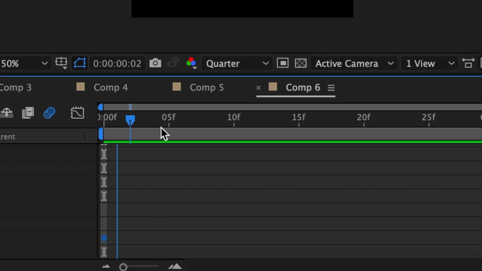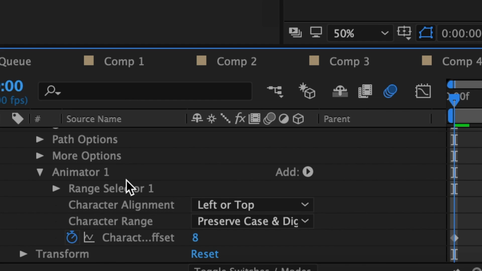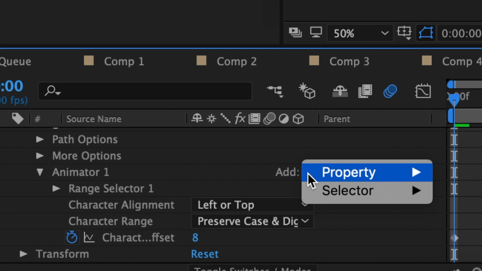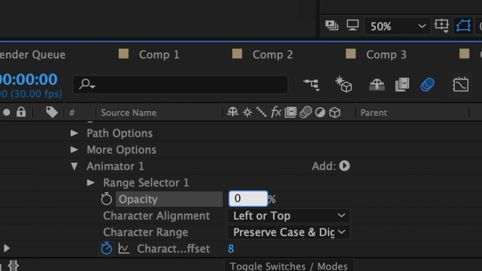Then I'm going to drag my time indicator to where I want the text to be fully revealed. I'm going to add another keyframe, and I'm going to bring it to 90. Then where it says Animator 1, go to Add, Property, and Opacity, and set the opacity to 0.